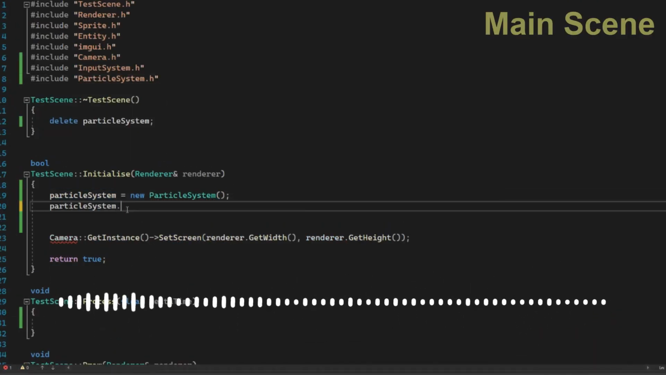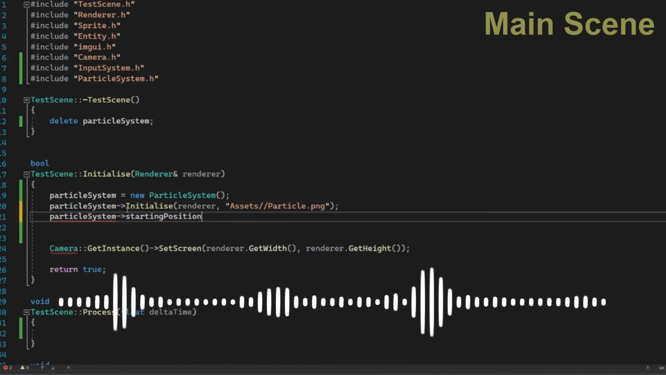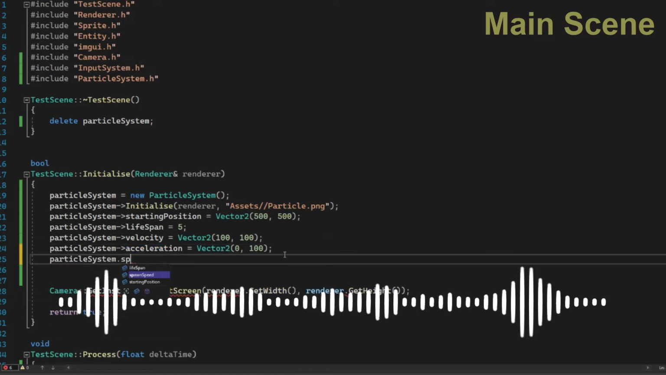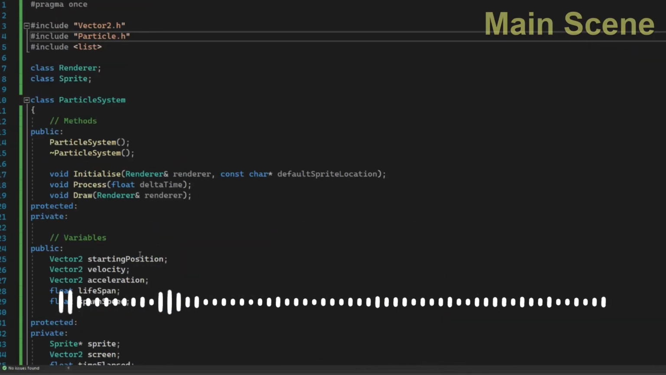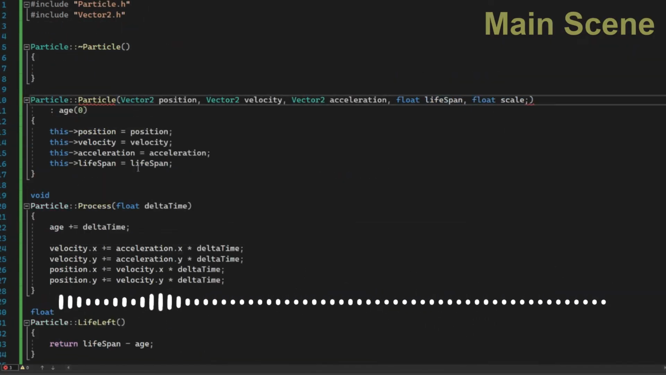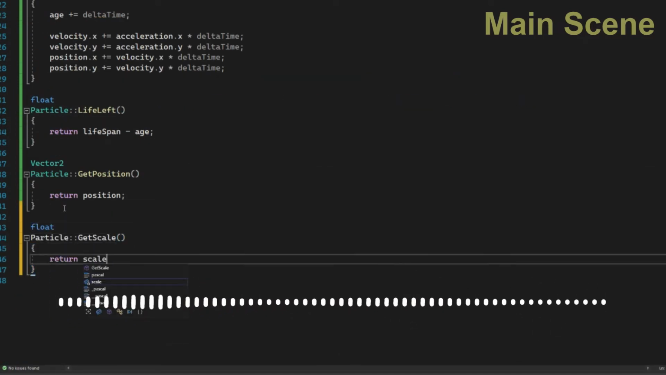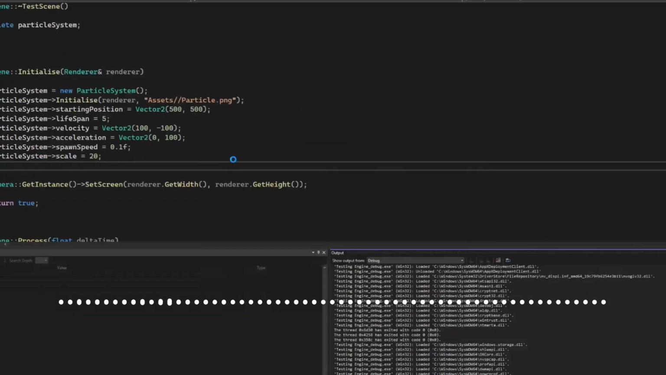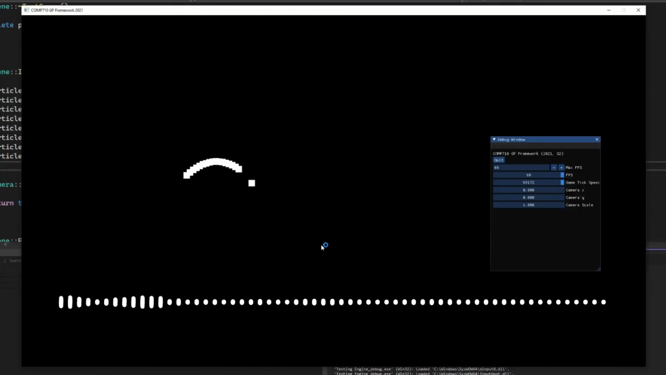I'm going to make the particle spawn at 500-500, have a lifespan of 5, spawn speed of 0.1, a velocity of 100-100, an acceleration of 0-100, and a scale of 20. Let's process and draw the particle system. And let's run it. The particles spawn and move across the screen.